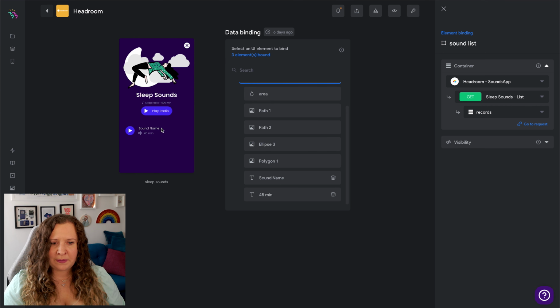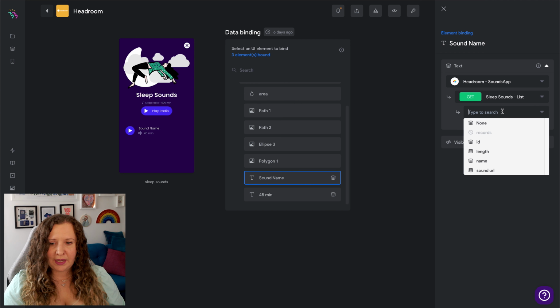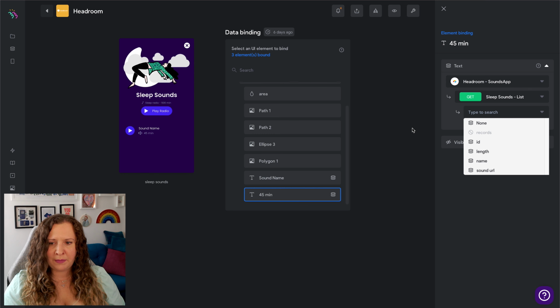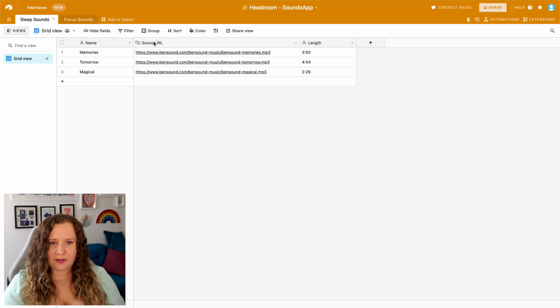Now within this, I want to be able to display the name and the length of the track. So now I'm going to select sound name and do the same thing, connect it to my database, use my sleep sounds list, and then ask it to display the name here, and then the length of the track here. And you'll see that these names here actually match the columns that we have here in Airtable. So I called it name, you could call it track, you could have track name and an artist name, you could have anything you want. There aren't any limits.